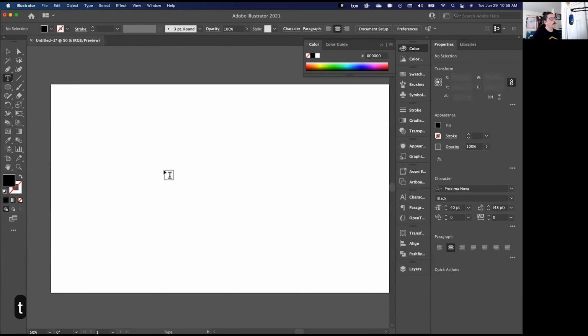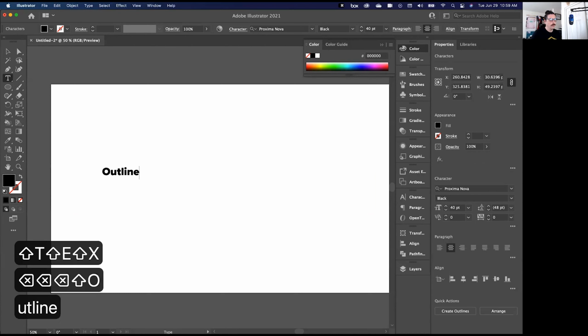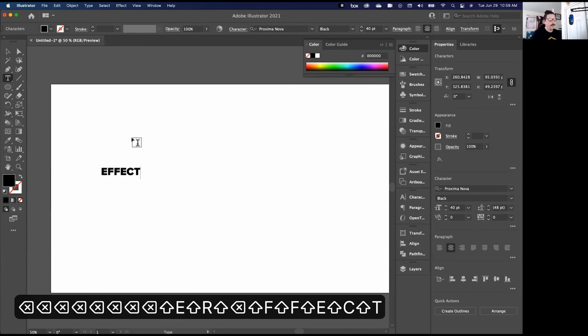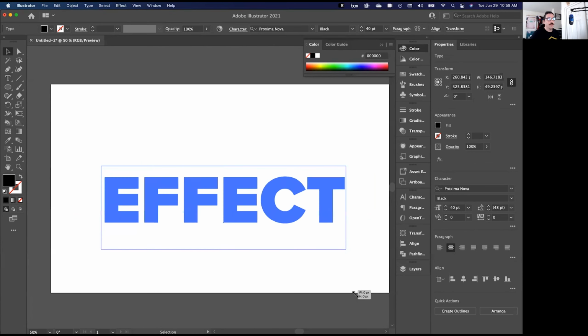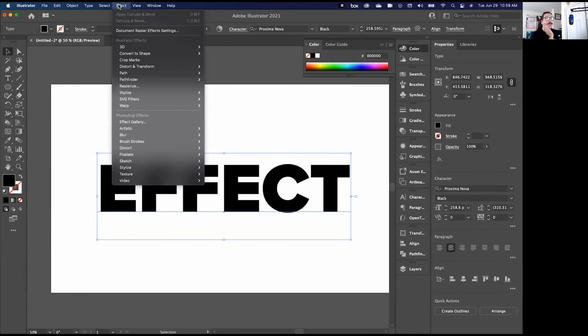Let's do one more thing, and then we will do a little 3D stuff. Okay. So we'll make that. So I'm just going to type the word effect out, and I want to show you that under effect, we have the warp option, which lets you do a bunch of distortions to your text. So it lets you warp it.